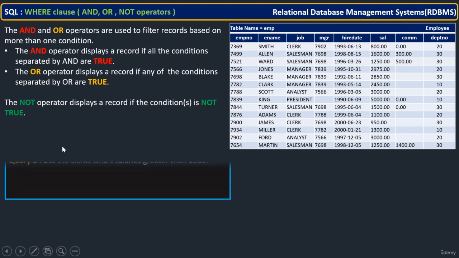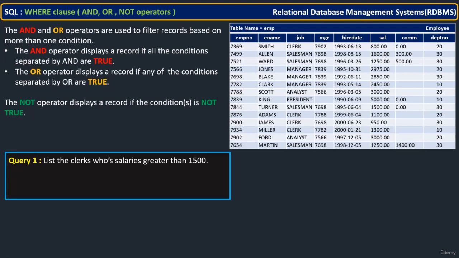For that, I am going to take one query here: list the clerks whose salary is greater than 1500. One thing to understand here: list the clerks, so the job category must be clerk, and also the salary must be greater than 1500. You see another column, salary, where salaries must be greater than 1500. So here two conditions are required, one on job and another on salary. On job, the category must be clerk. On salary, it must be greater than 1500. Now let us see this with the demo part.